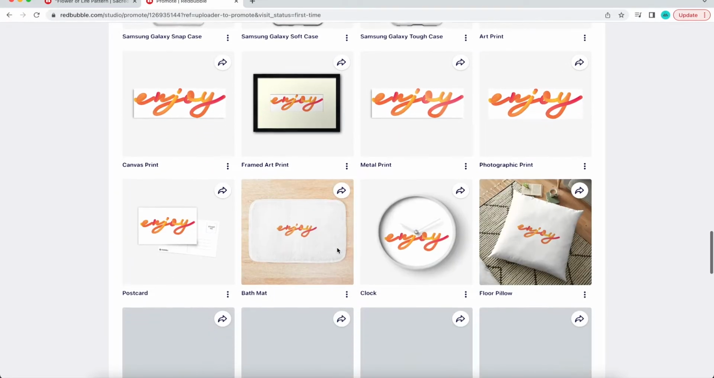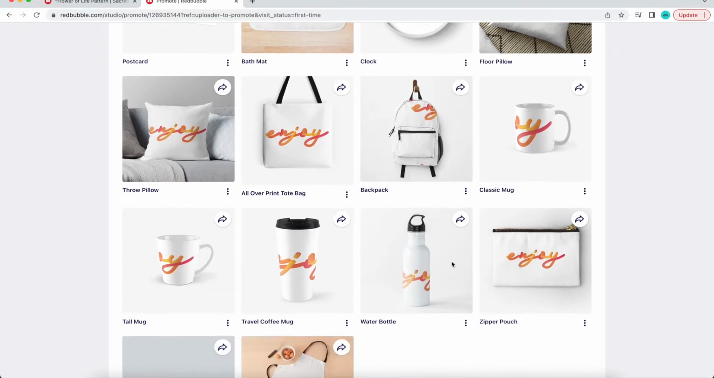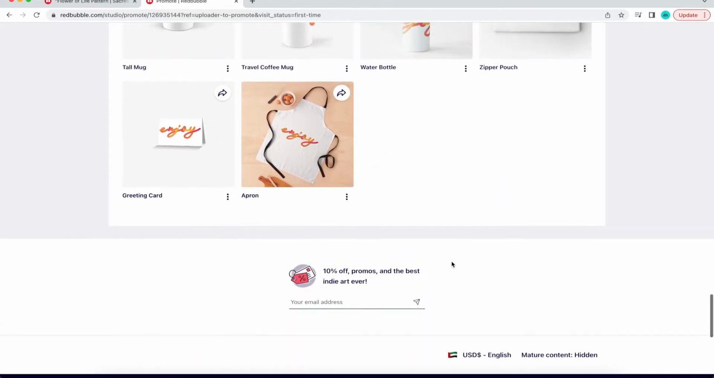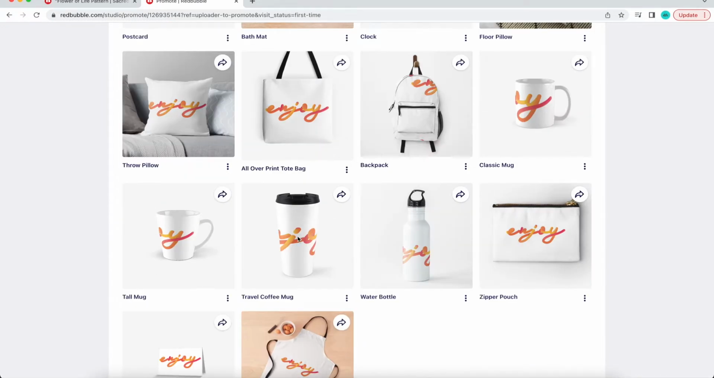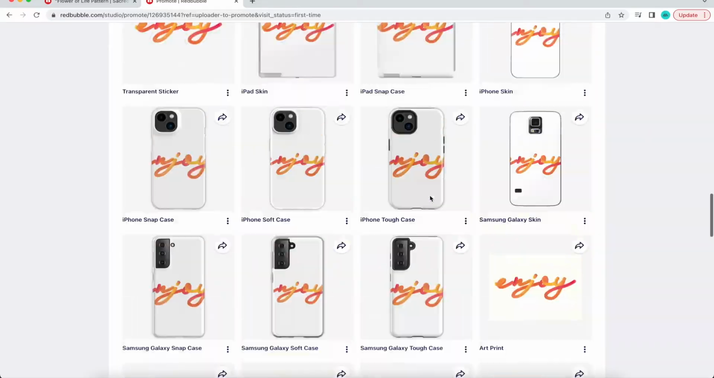So the products which you are seeing here, I have actually created from a simple line work in Adobe Illustrator, and I have imported the PNG file here and created all of these products. I'll show you how you can do this very quickly, under 15 minutes, in Redbubble. Let's begin.